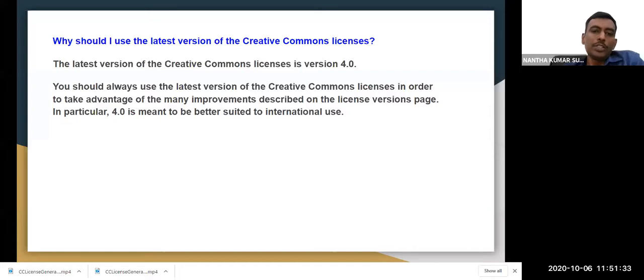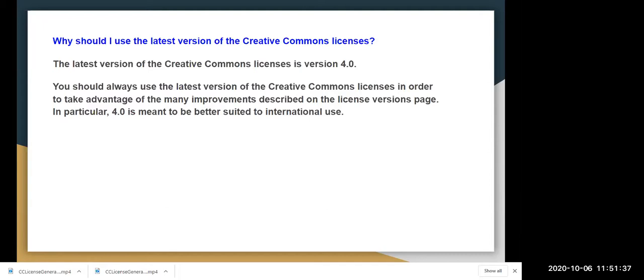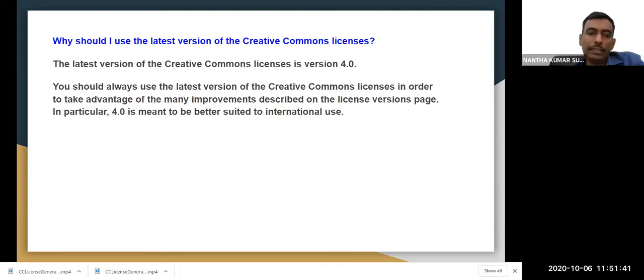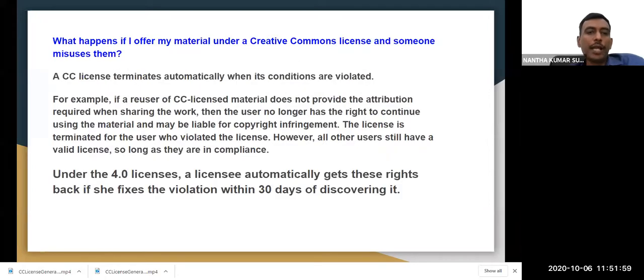Okay, so you should always use the latest version of the license in order to take advantage of the improvements made as compared to the previous license. In particular, version 4 is meant to be for international use. So always use version 4. But if you have OER material under license 1 or 2, you can always consider updating it to 4. Okay, what happens if I offer my material under a CC license and someone misuses it?